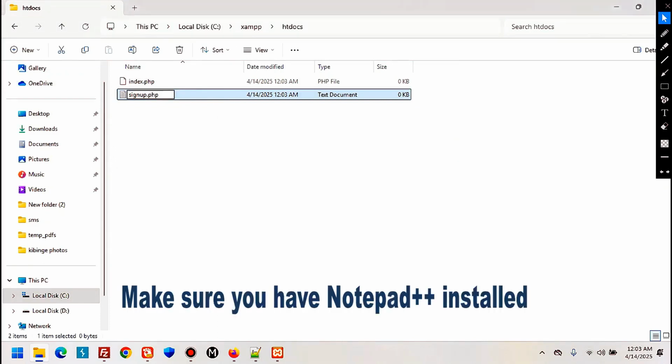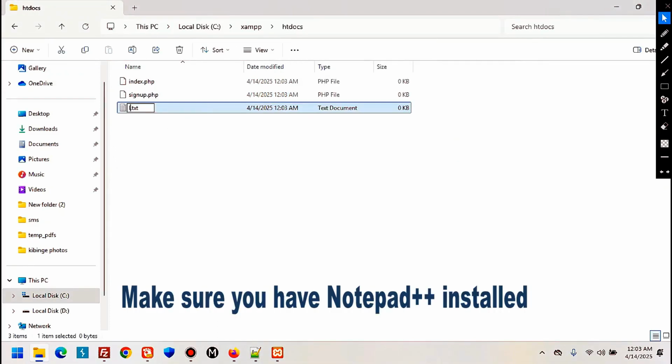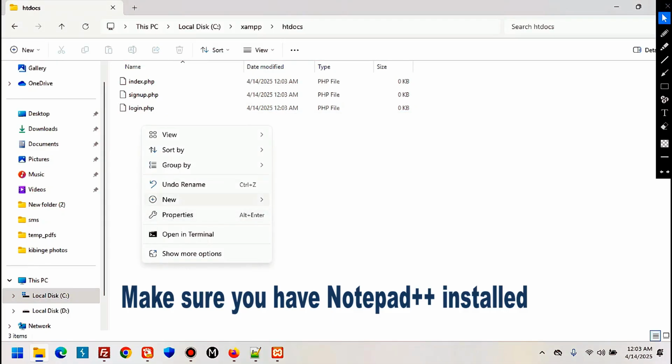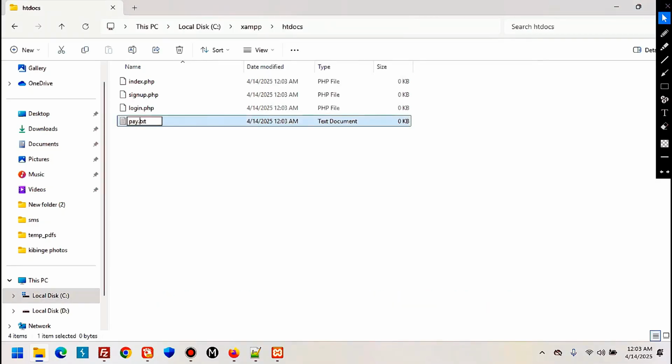Good. So what else do we need? We need login.php. What else do we need here? We need the pay.php. This is the page where a user will be able to pay for our SMS.